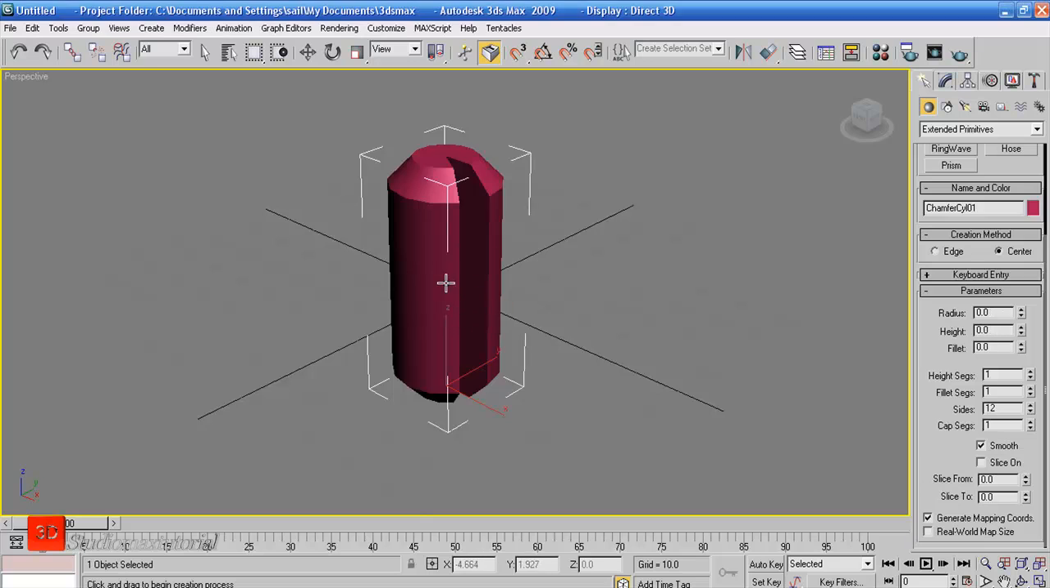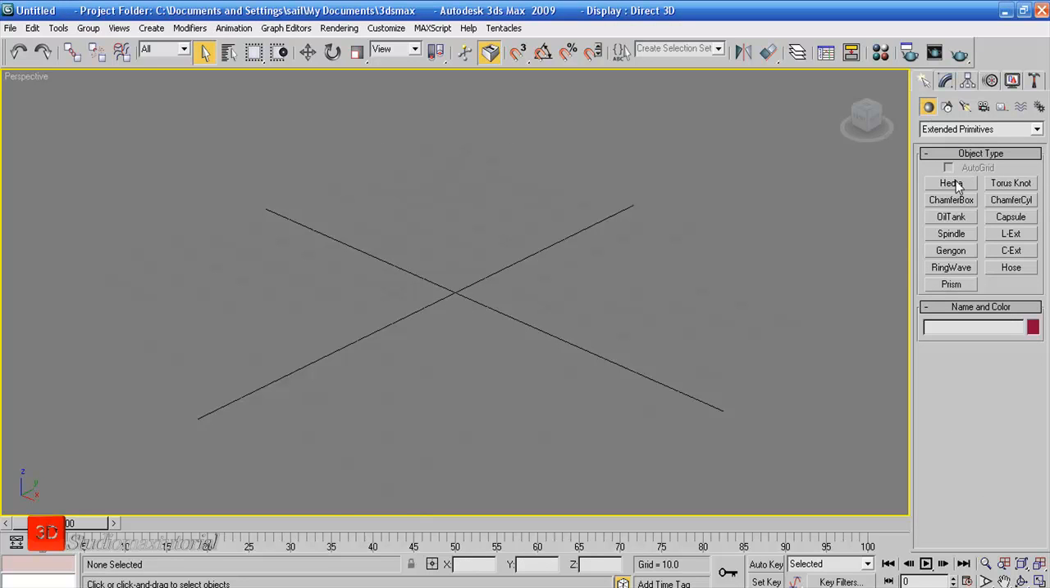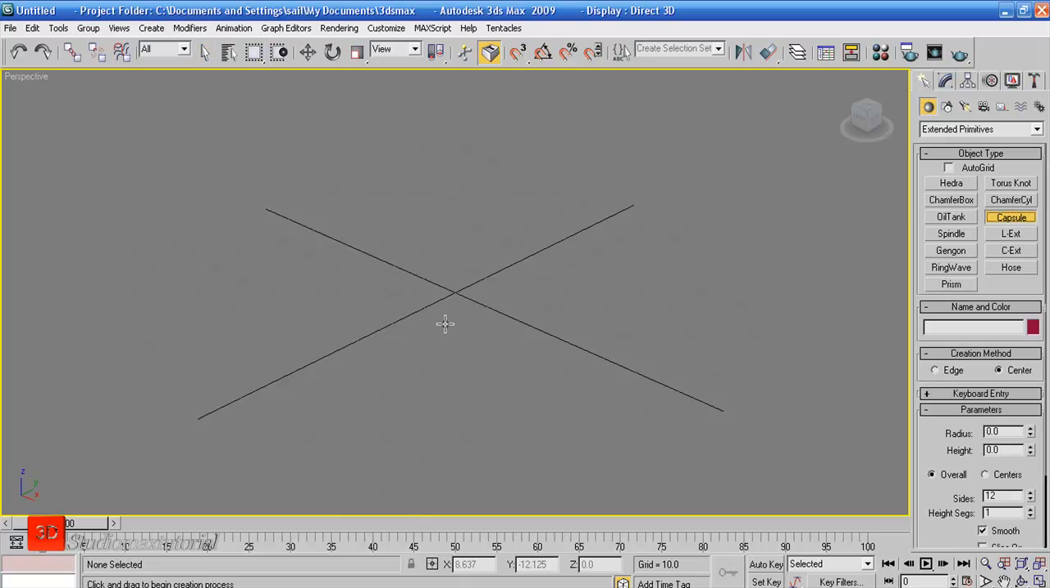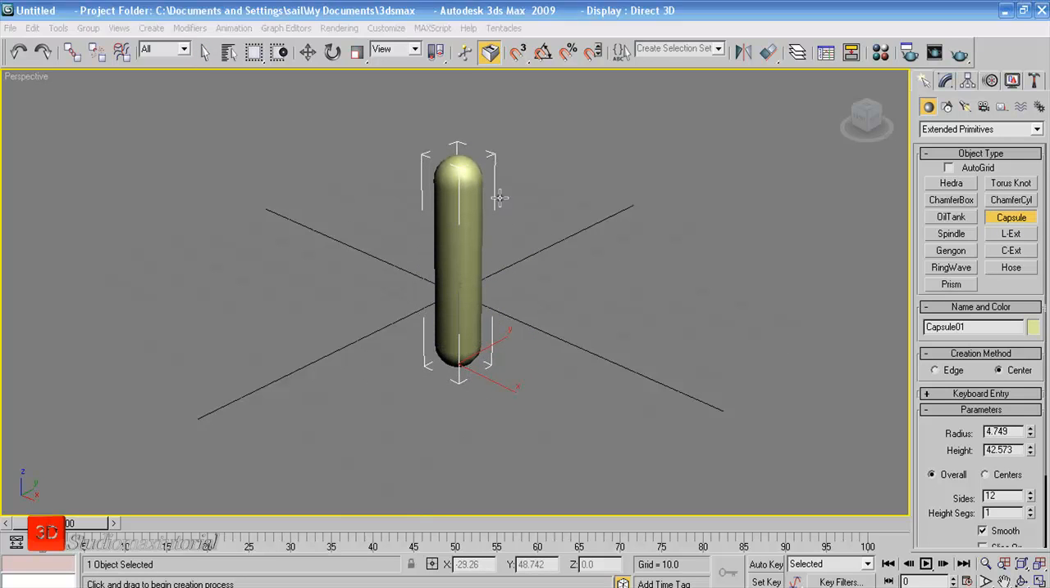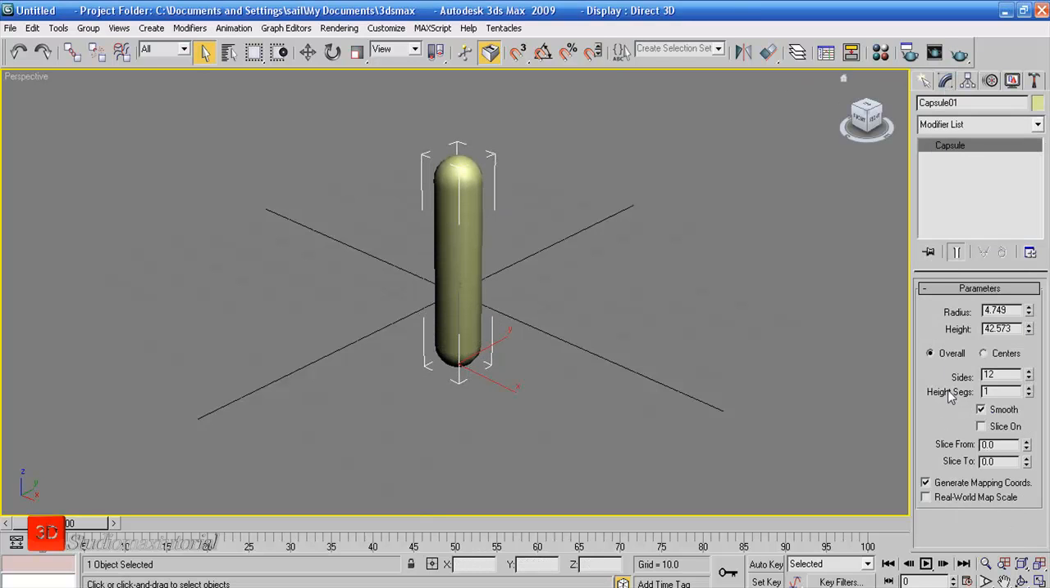Okay, the next primitive is the capsule. It is the shape of a capsule. Simply select the capsule object and draw it in the perspective viewport. You can play around with these parameter options in the Modify panel.